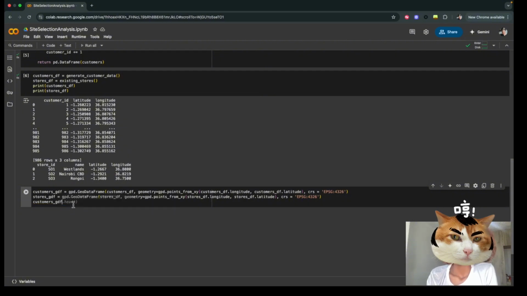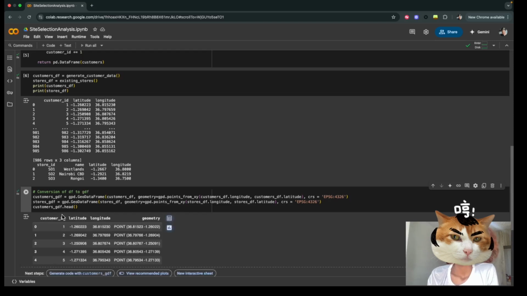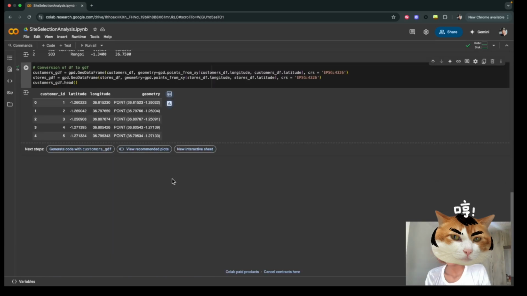Here I can do dot head. I wanted to print all of it so that we see how it looks, but we can just do the head. And this is the conversion of the data frame to a geodata frame. If we run it, we will now see that we've added a geometry column of points. As we recall in our spatial studies, we can have it as a point or as a polygon or an area.